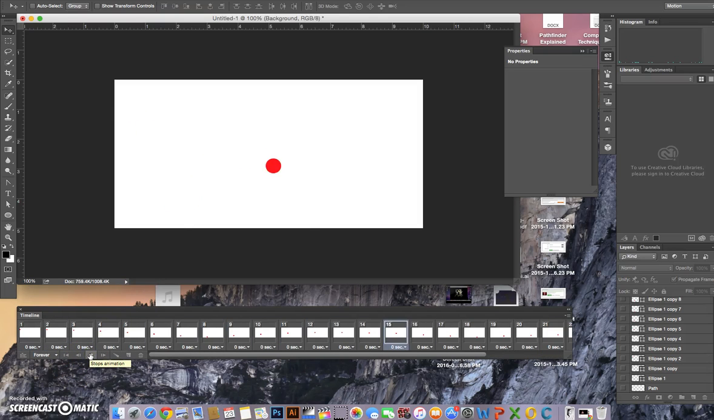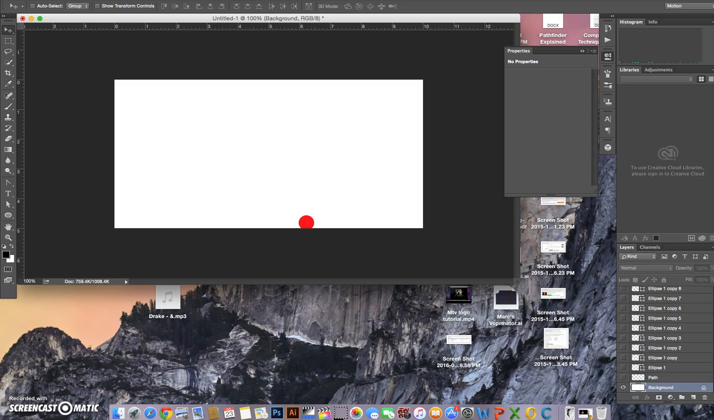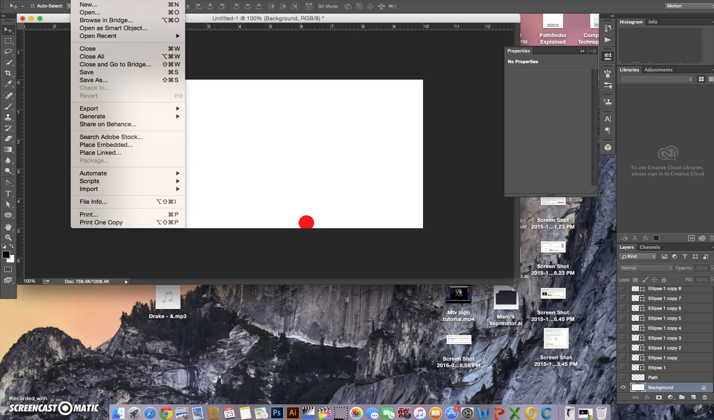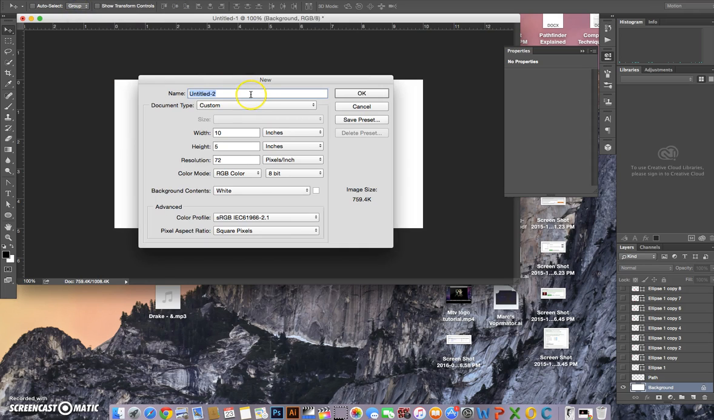Today I'm going to teach you how to create this animated bouncy ball using Adobe Photoshop CC. Let's begin by loading Adobe Photoshop, going up to File and New, and let's create a new document with the dimensions of 10 inches for the width, 5 inches for the height, and 72 pixels for the resolution. Go ahead and name this bouncing ball.